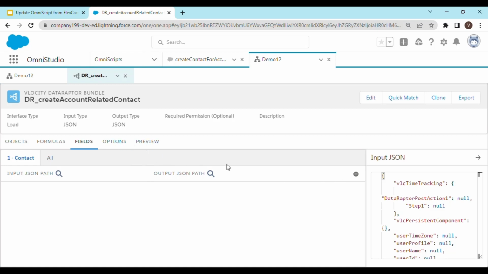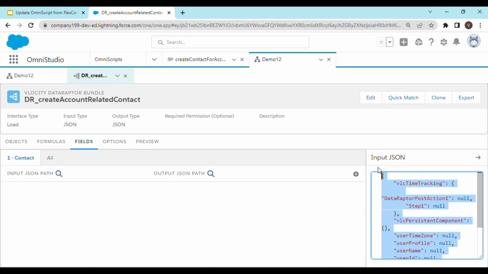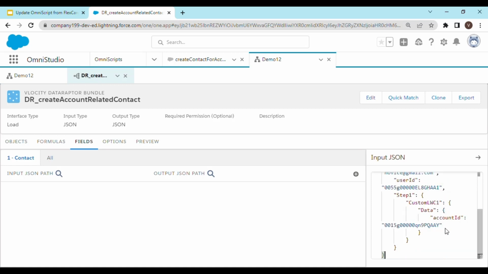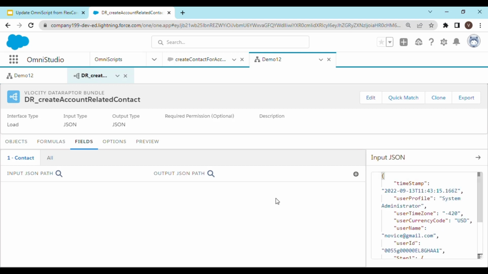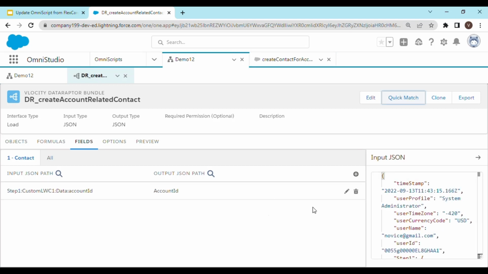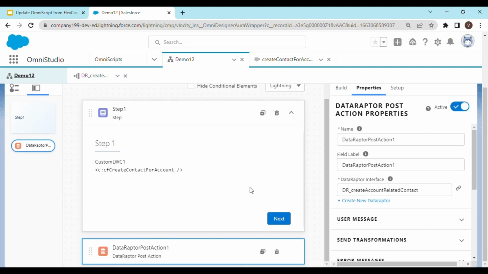And in the input JSON, we will paste the JSON that we have just copied from our active OmniScript when we were testing it in the preview. And this is the kind of data that we are going to receive in this DataRaptor. Before moving on with the mapping in DataRaptor, let's go and create the necessary fields that we want.